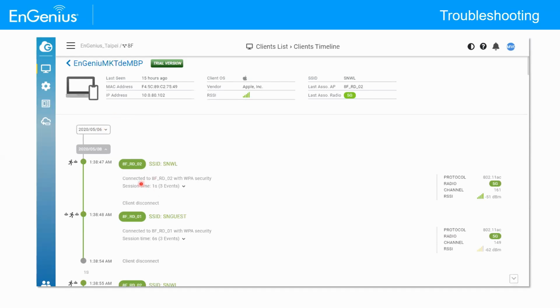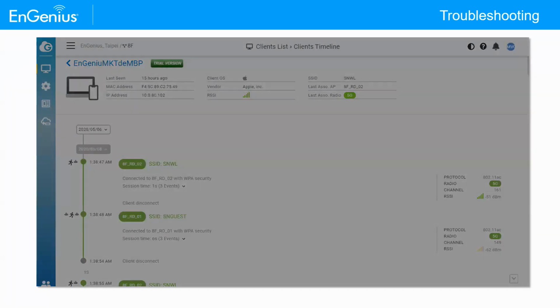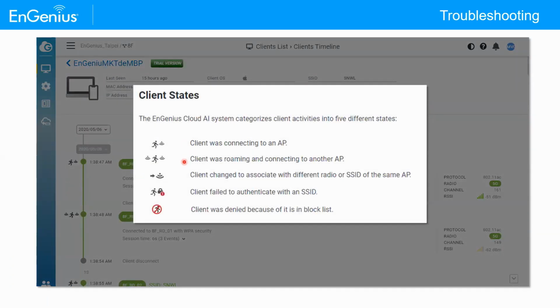So you can get information here when the client connects to the AP, if the AP triggered band steering, if it let the client steer to 5 gig, or it just let him stay on 2.4. Maybe his signal on 5 gig is weak. It will also tell you if the client roamed from one AP to another, and of course it will inform you if there's a problem with the client. So these are the states that the client can be in under this client timeline.